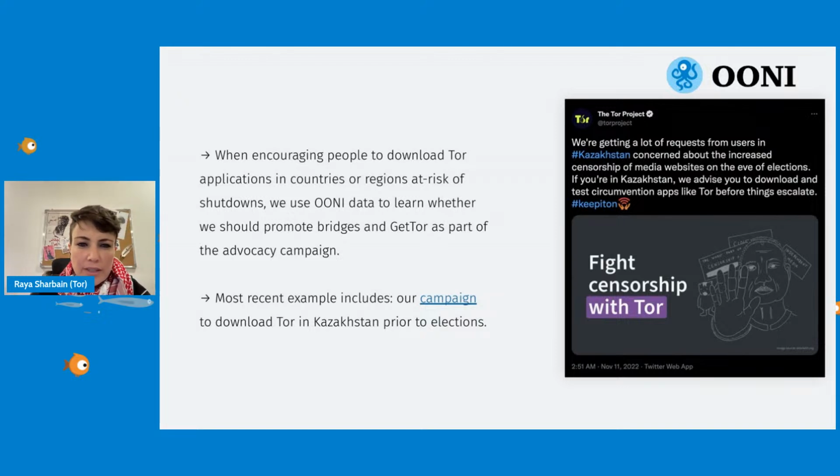So we use OONI to learn better how we should promote Tor in a specific country, how we should promote how to download Tor, how to access the Tor network. In a recent example, prior to the elections in Kazakhstan, we created a campaign to download Tor, but we learned through OONI that it was more or less reachable directly. We didn't need to advocate for use of bridges. But in the case of Iran, for example, we knew that Tor was severely restricted, but people could access Tor via Snowflake.